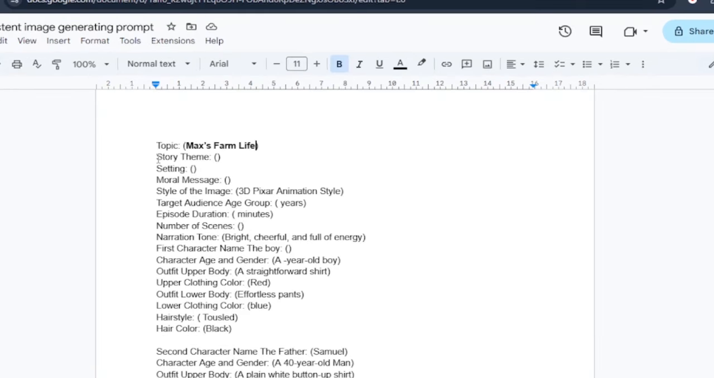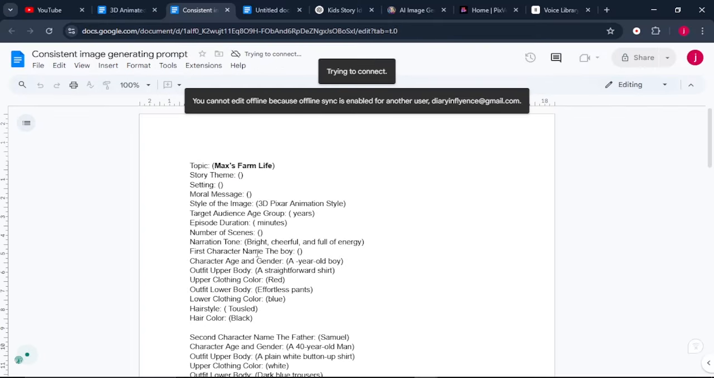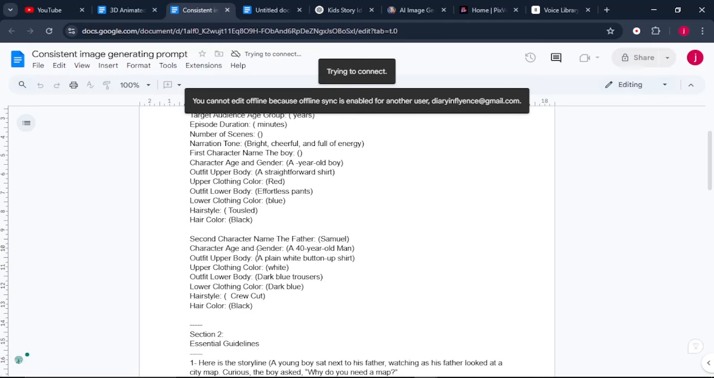The first thing is a story topic, then we have the story theme, the story setting, the moral lesson or moral message, the style of images that we want, the targeted audience, the episode duration, the number of scenes, the narration, the first character, that's if you have more than one character in your scene, and the character age. So all these details must be filled in so that you get that consistent character. So I'll just fill them up quickly.